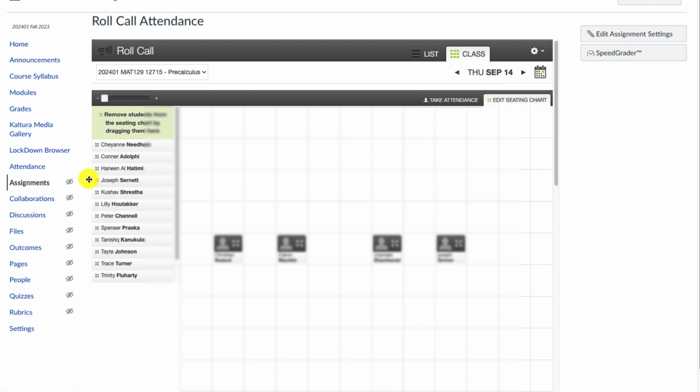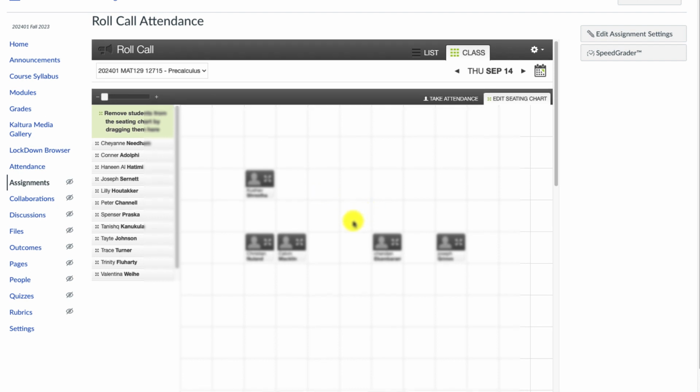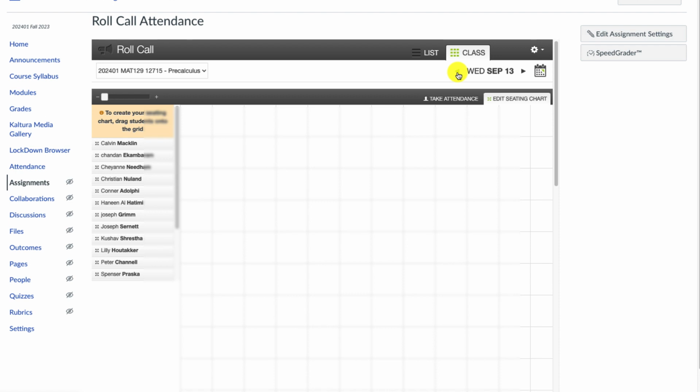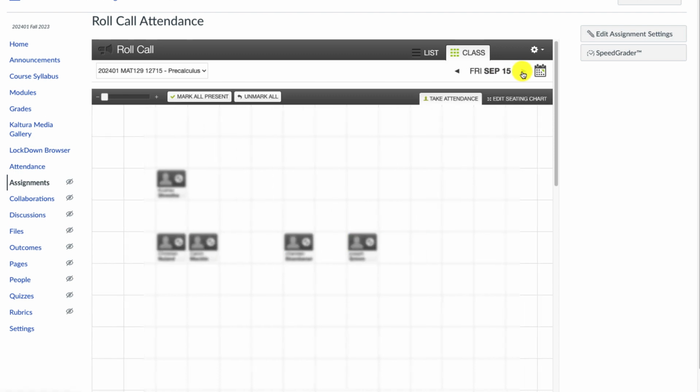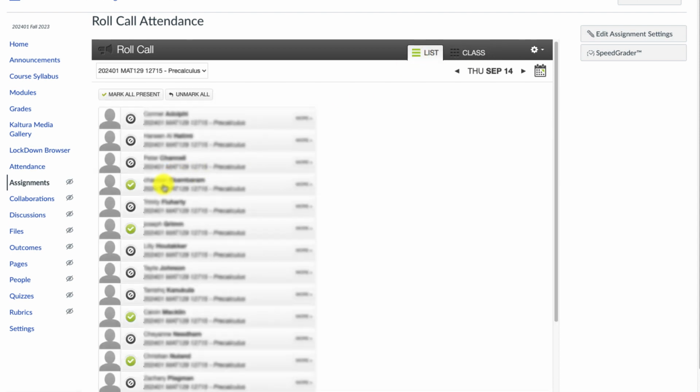And you can always go back in and move people around and add them back in and all those fun things. One interesting thing about the seating chart is it's not retroactive. So if we're 6 classes in and I created the seating chart, and I scroll backwards in time up here, that seating chart's not there. You can see it's blank. But if I go back to present day, it's there, and it's there in the future. So that's one little quirk, if that matters or not. But you can also toggle back to the list view and do attendance that way.